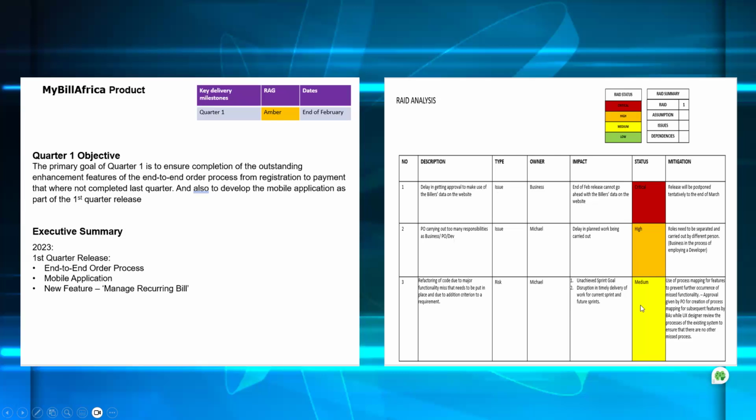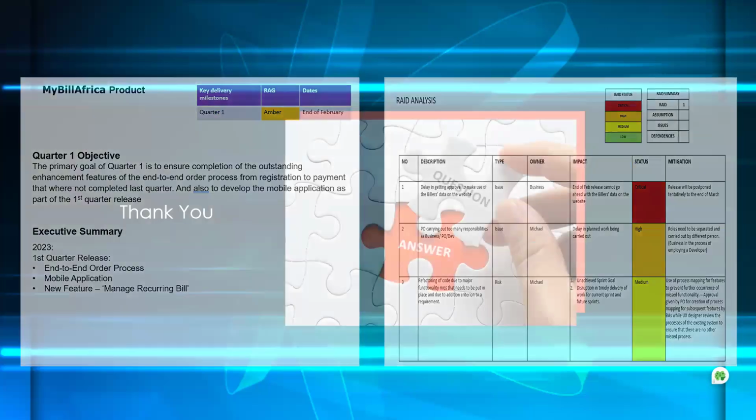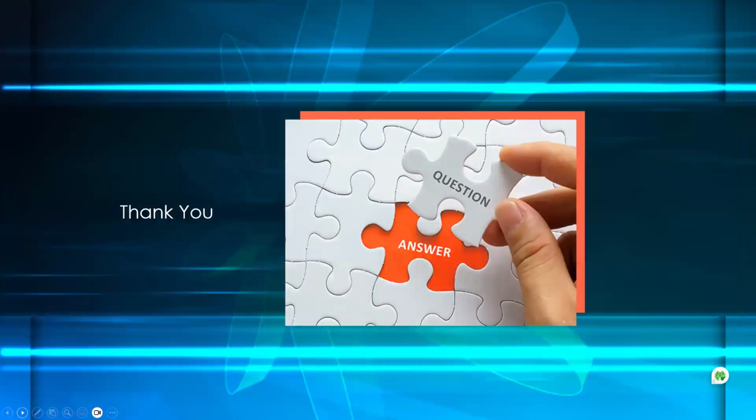For the one that is medium, you can also see the name of the owner, the impact it is going to have on what is being done, and then the mitigation that needs to be in place. So this is another sample of a project status report that an ADM or an APM can create. That is where we will stop for today. If you have any questions, please feel free to ask.